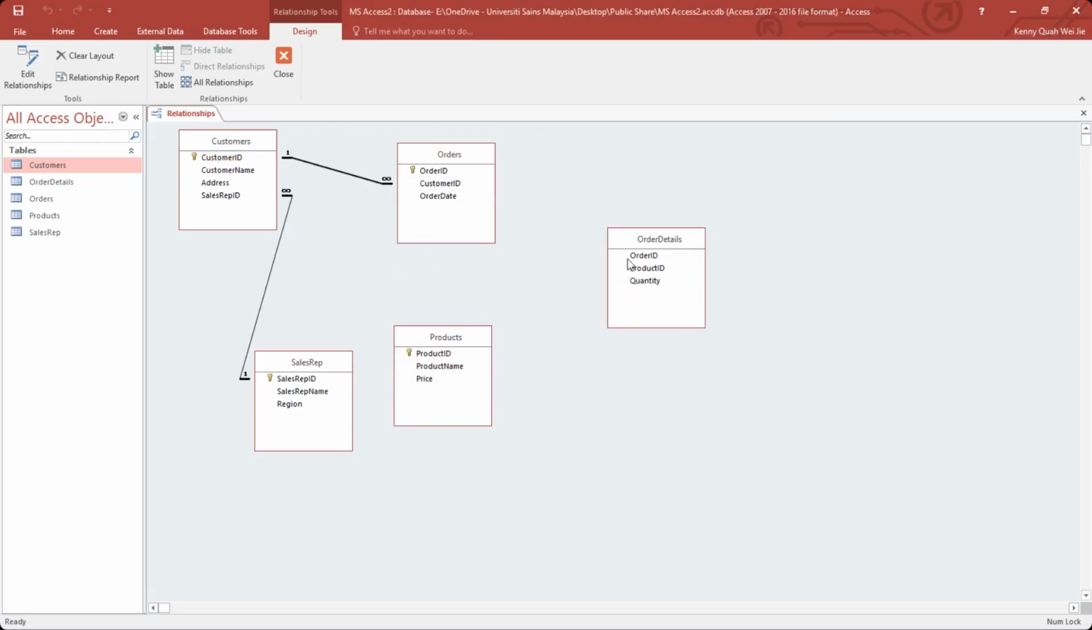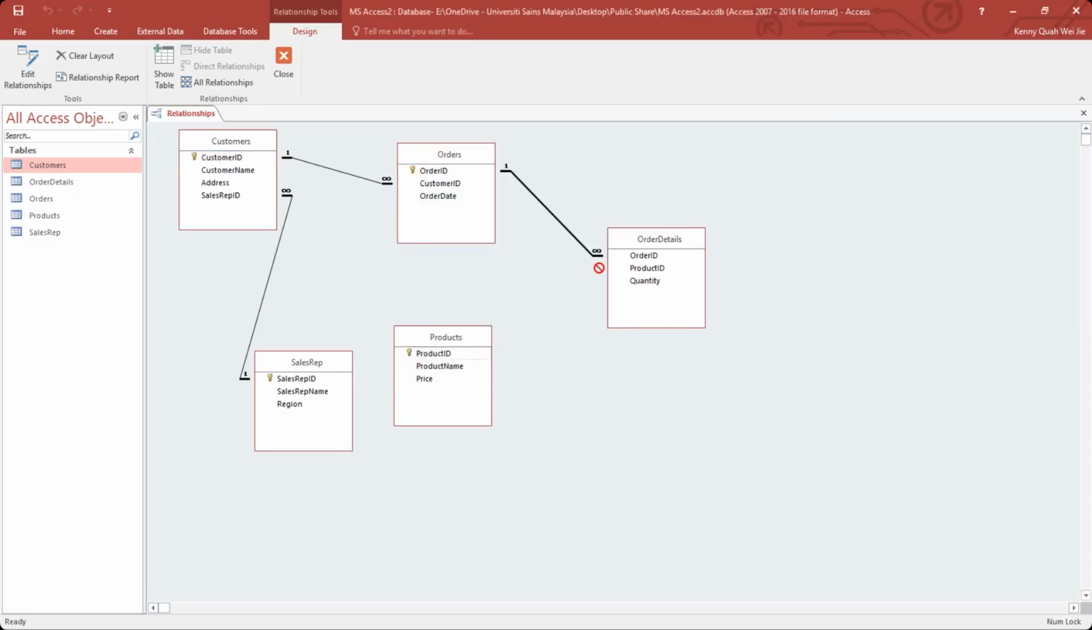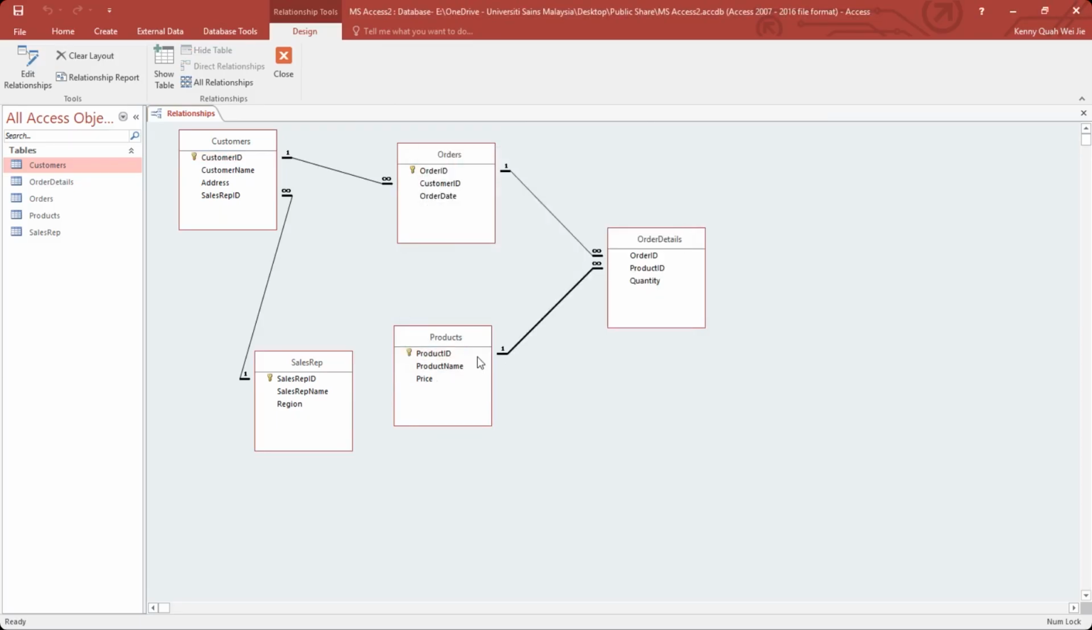And for the tables product to order, they're supposed to be many to many. However, in Access, especially a relational database, you're unable to do so. So we need to create a junction table, as I explained to you in the theory video. And there you go. It's so fast. You actually finish up the relationship drawing of these tables.